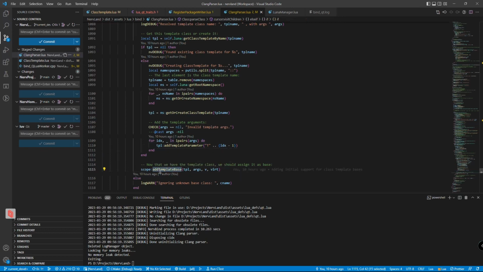Then what we do is, at this point, we add a template base to this scope, which is the class that we are currently passing. Except that this class here could be either a class or a class template. And if it's a class, there's no way you could be adding a template base, because it's not template, that doesn't work. So we need to figure this out.